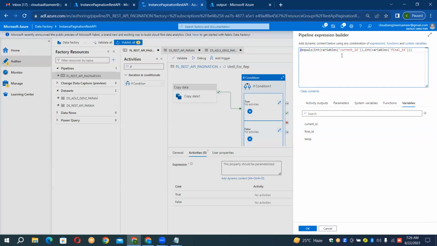Now, this part is 1 and this part is 10. 1 comma 10 means what, true or false? False. So continue the copy activity or not? Yes, sir. Continue the copy. The next one, 2 comma 10, false. 3 comma 10, false. Likewise, 10 comma 10 means the condition will be what? True. True means we have to stop it. Am I right? Yes. So click OK now.